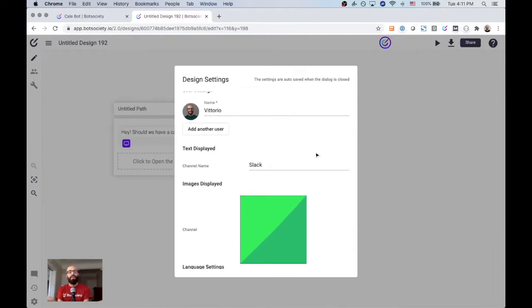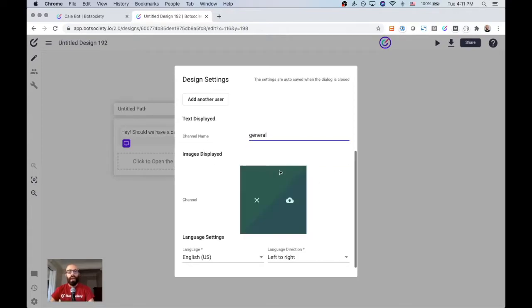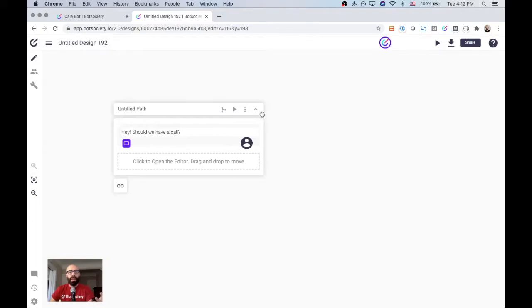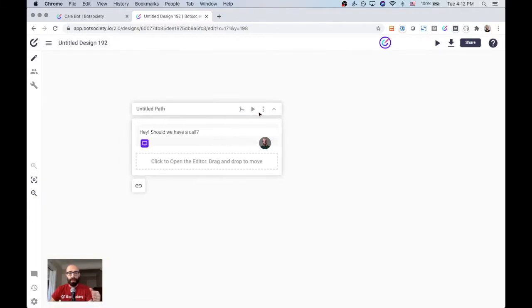Now in Slack, you also have channels. And so I'm going to design an interaction that happens on the general channel. So I'm just going to write general here. And then you want some sort of channel icon. So let me show you what I mean. To save here, you don't need to do anything. You just click outside, it goes back here, it applies your changes. You see my profile picture popped up.